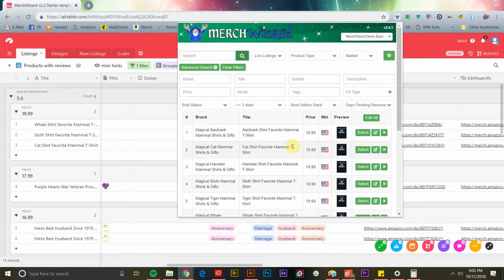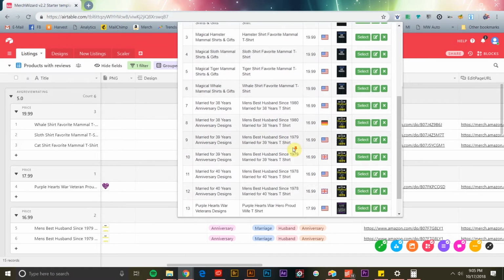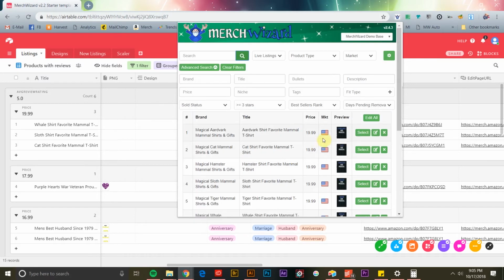And so now I'm presented with a list of products that all have 3 stars or higher. So I can click edit all. If, let's say, I wanted to bump up all of my shirts with 3-star or higher reviews by $2 a piece, I could click edit all. All of these will open up in new browser tabs to their edit page. I can make those adjustments and I can easily publish them.